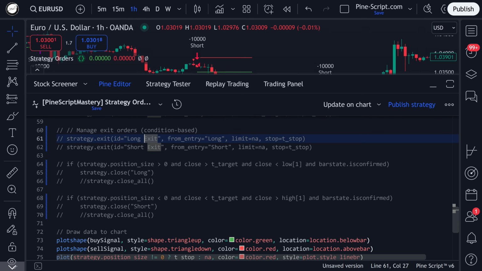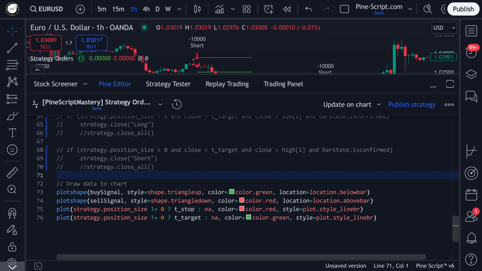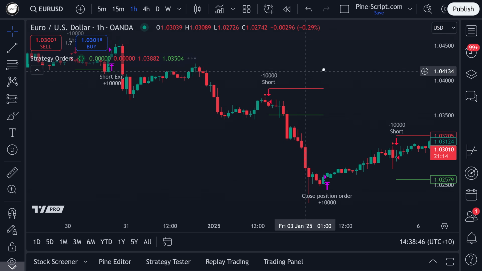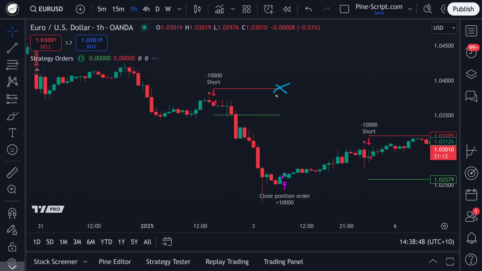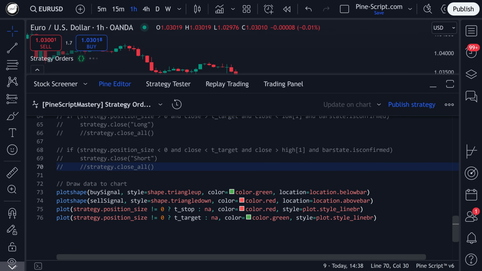I'm going to comment all of this out again. We have some drawing code at the end of the script. I won't go over this, it's outside the scope, but we're just plotting some shapes and we're plotting our stop loss and take profit. The way I managed to get this to break the line in between trades is I use the plot style of line break, line BR, and I check if our position size is not equal to 0, then I plot my stop loss and take profit. Otherwise, if my position size is 0, then I plot NA or nothing.